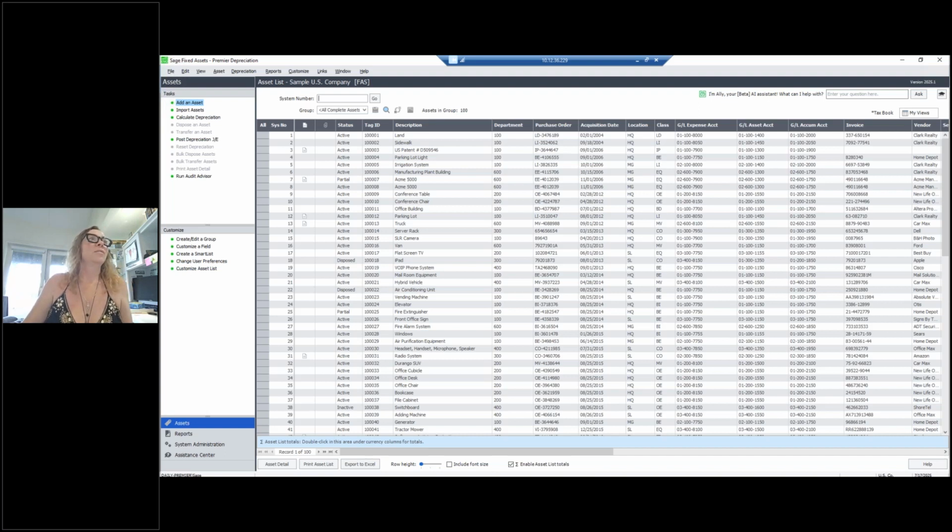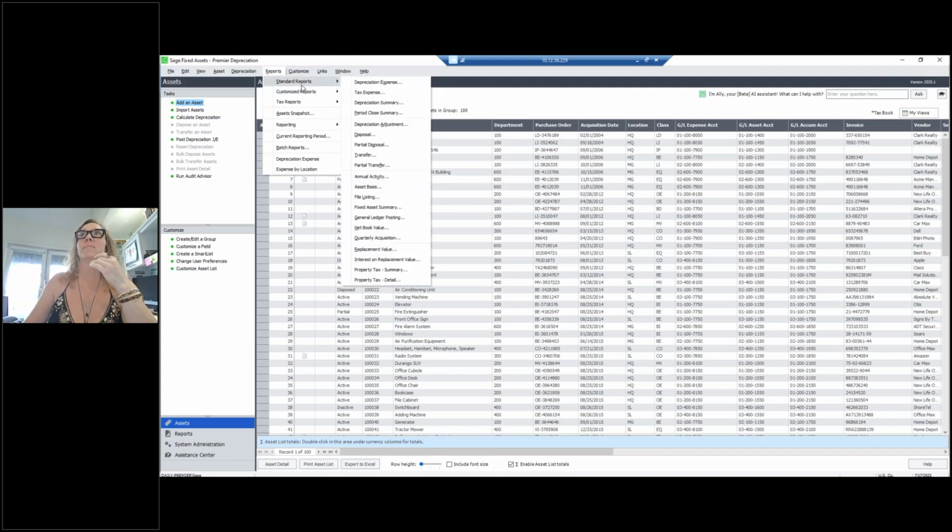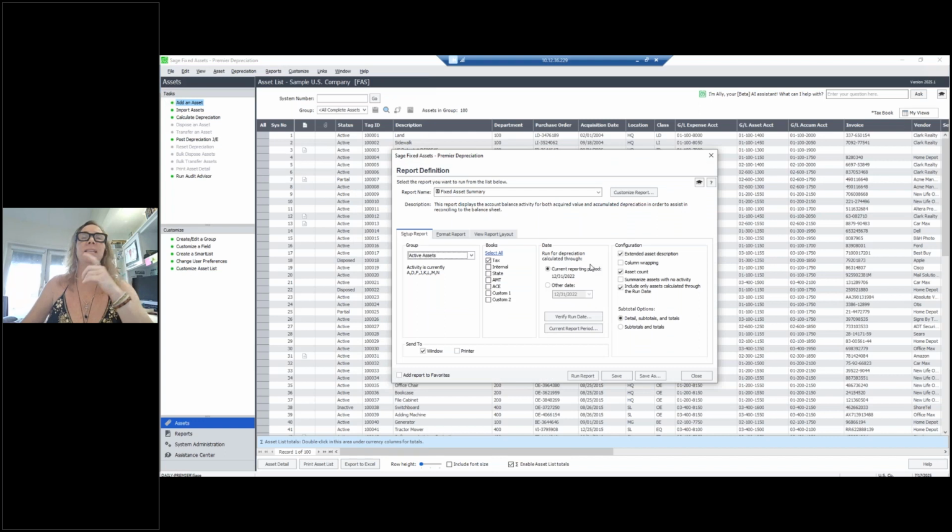I know she had a question about what report could be used for audit roll forward, and it's the fixed asset summary. Yes, this fixed asset summary is the audit roll forward. I've sent this particular report to Ernst & Young, PwC, all of them, and they love this report. So this is the one to utilize for sure.